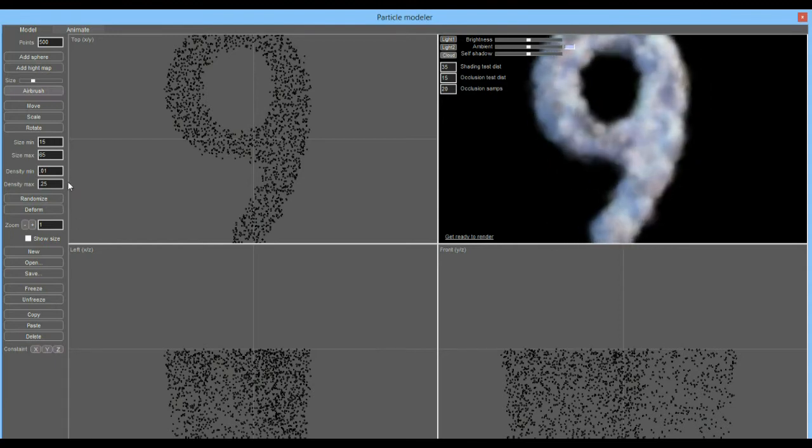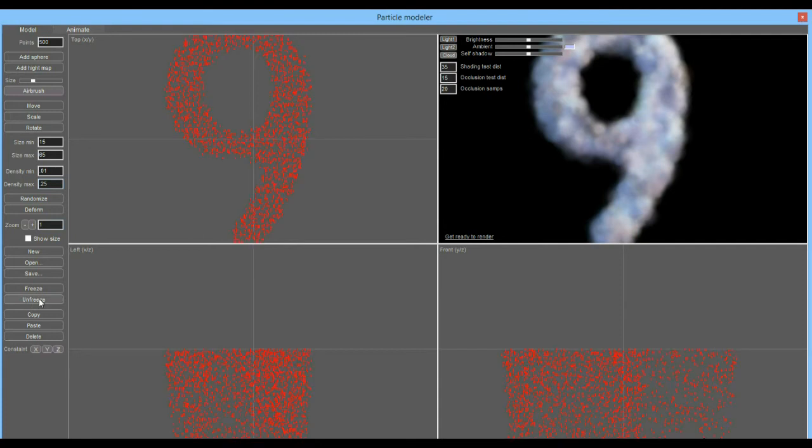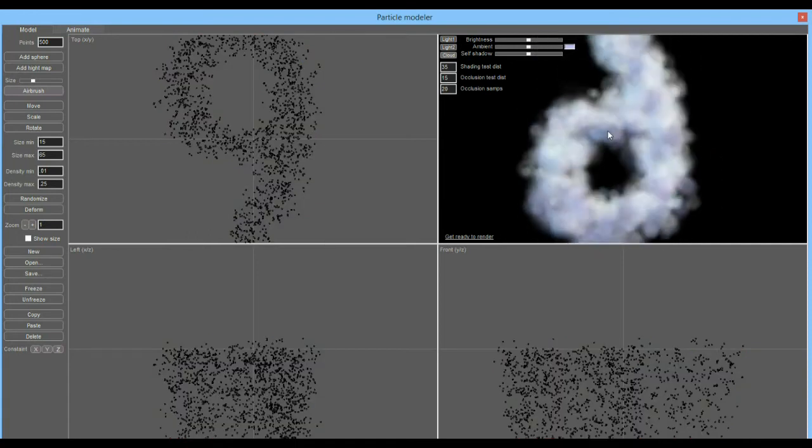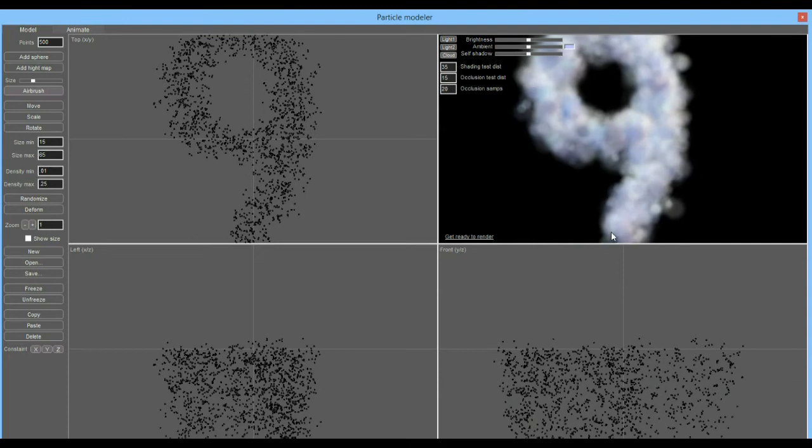And we could take that into some more. We could go unfreeze it. Now the entire sequence is there, and we could go and deform it a little bit. Let gravity work on itself. Let's randomize it, deform it one more time, and render that. So we have kind of a messy number 9.